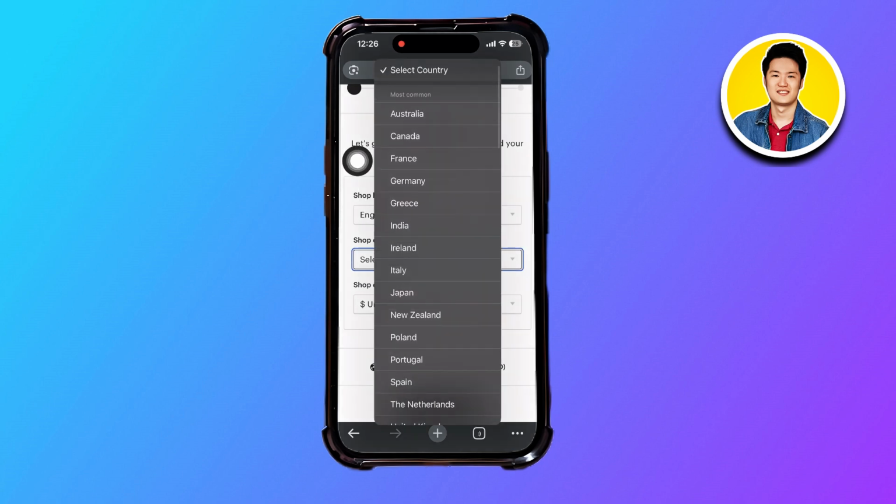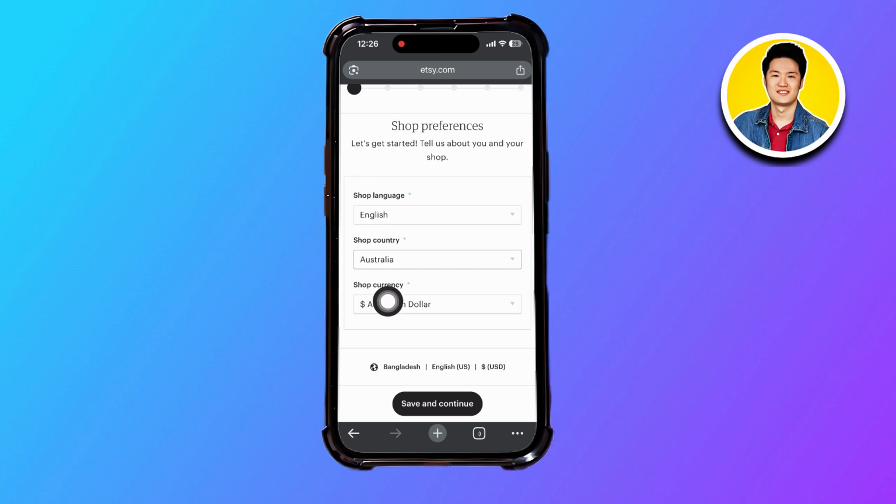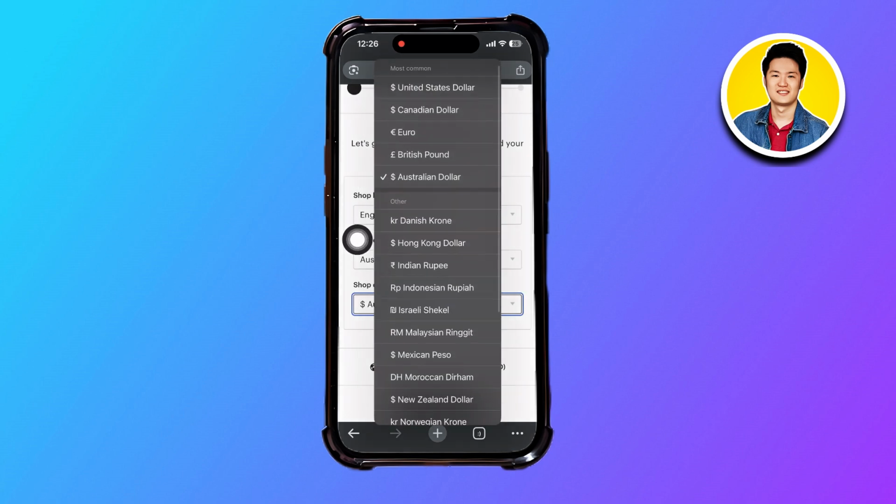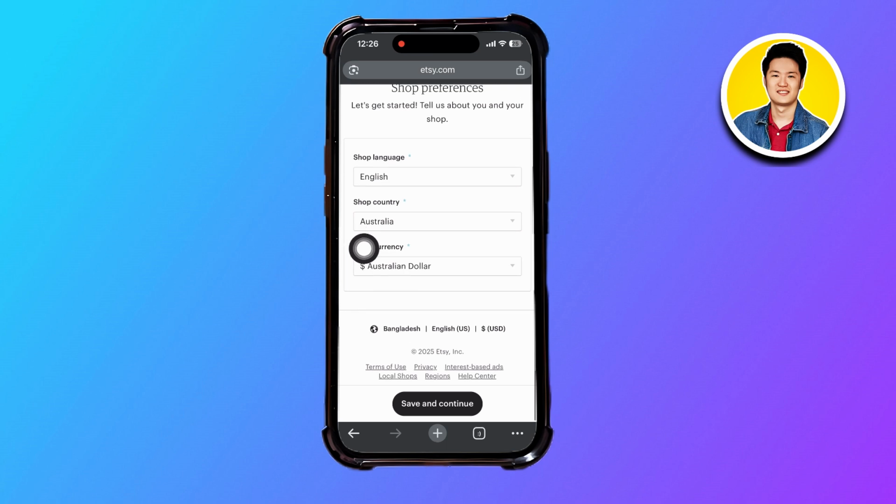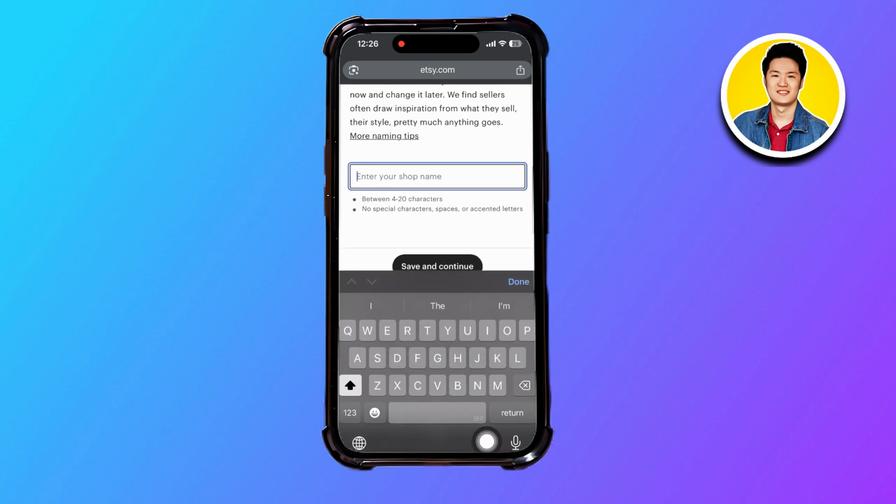Scroll through the options and select the relevant one. And then you can also set your shop currency. Once you're done, tap on Save and Continue on the bottom. Now, on the next page, you need to put in a name for your shop. So type in the name that you want to set.